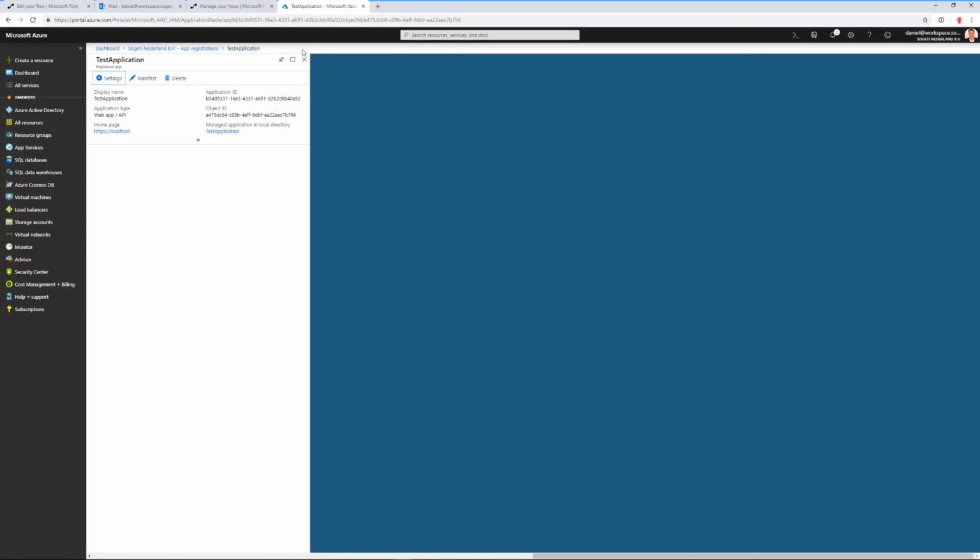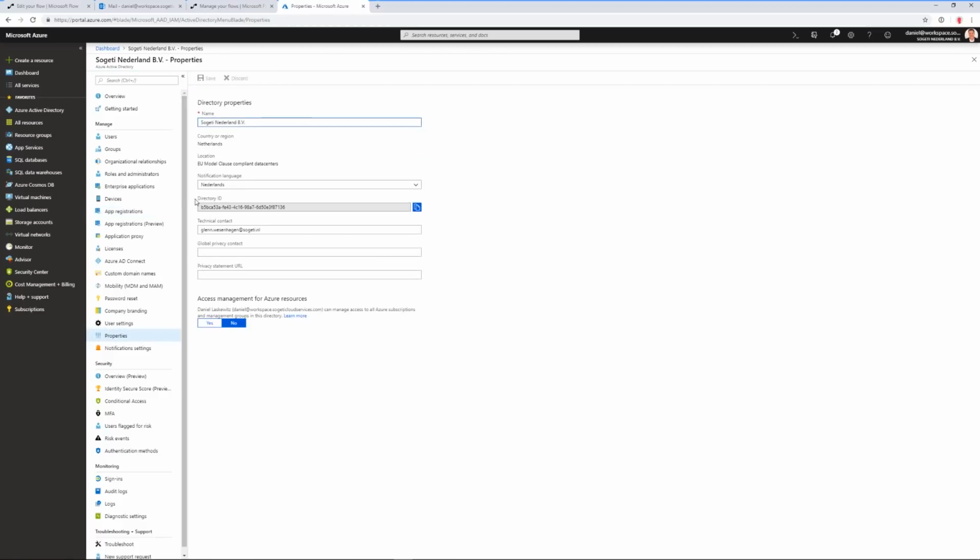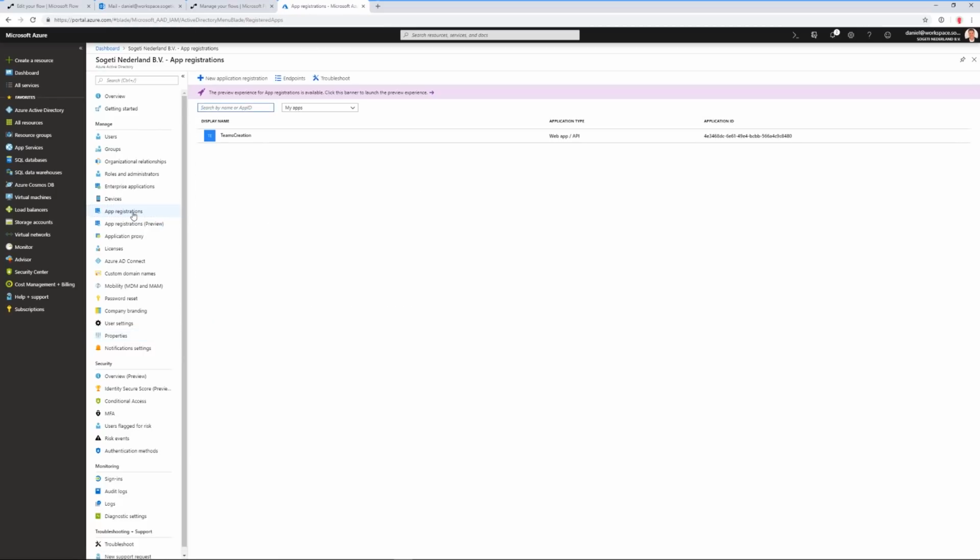The only thing we need is our tenant ID. Let's close this down and go to the properties part of Azure Active Directory. The directory ID is the value we need. Copy it and that's your tenant ID. When we go back to app registrations, we don't see our app. Change the drop-down from My Apps to All Apps and search for your own app.